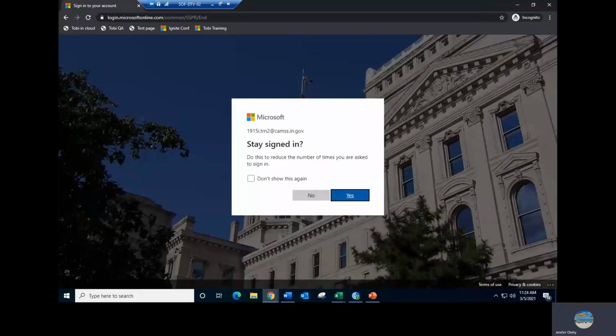You will be required to change your password approximately every 90 days. So when you log in for the first time, you will be forced to change it. And then if it is time for you to change your password, you will receive a pop-up similar to what we just had that tells you to change it.